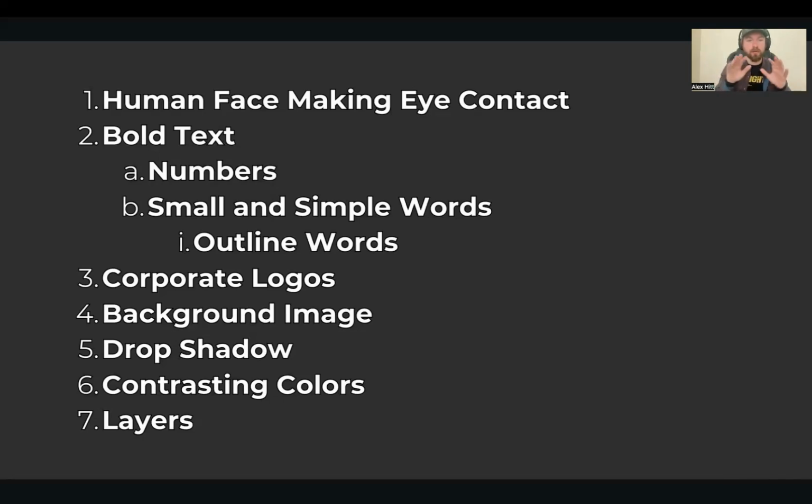Another thing is to include background images, like a kind of faded background image to give it a little bit of texture. I'll show you how to do that. A drop shadow, adding that shadow to really make things pop. Contrasting colors, that's another point here, right? We have this gray with this white, so it really stands out. And then adding layers, having multiple layers. We're going to show you how to do all of these things in this tutorial, and we're going to create a YouTube thumbnail from completely scratch right now.